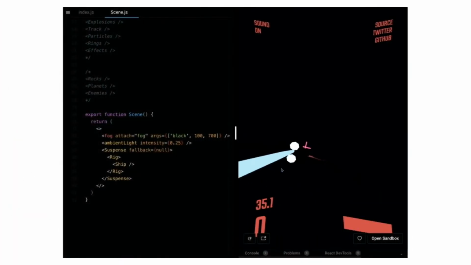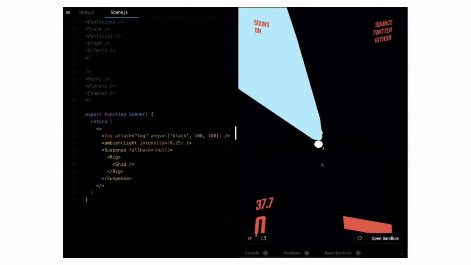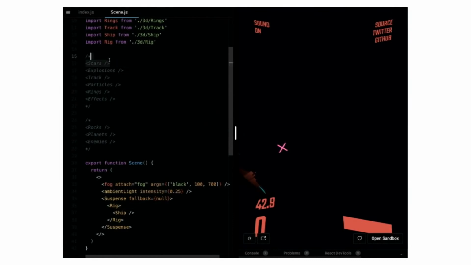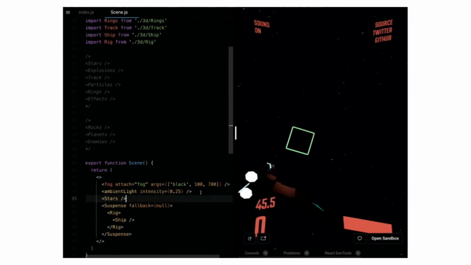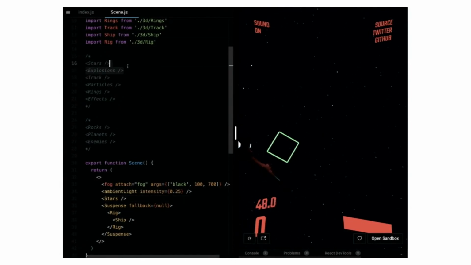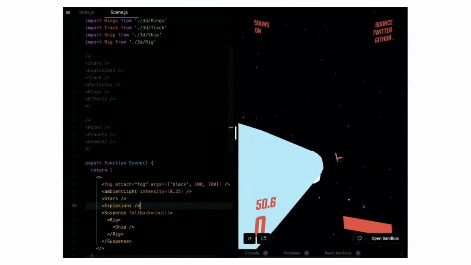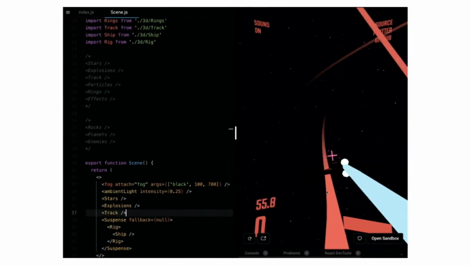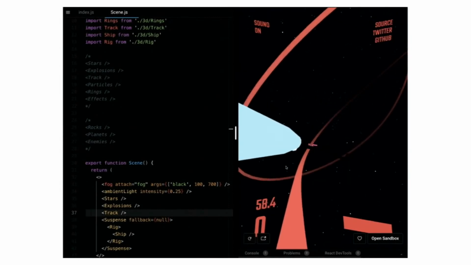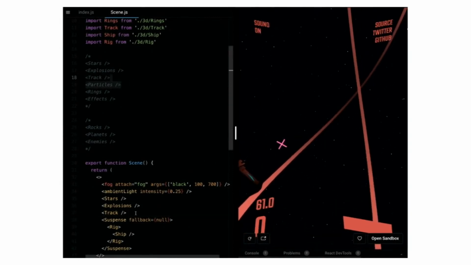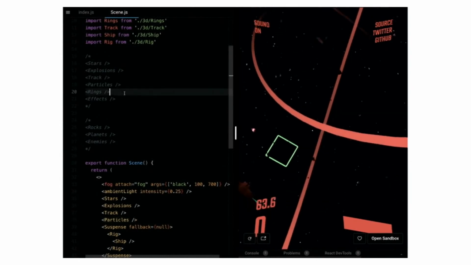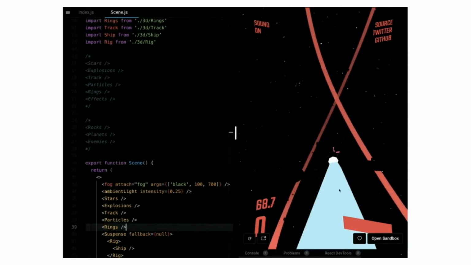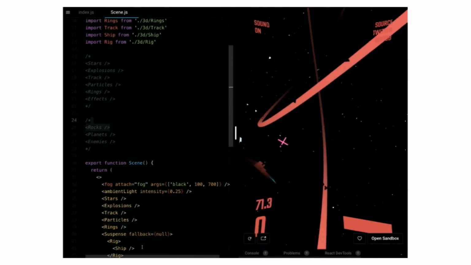Or combining audio, motion, and gestures in a game-like experience. This is a game made by Paul Henschel, the author of React 3 Fiber. He's pretty good at doing 3D stuff. Just for demonstration purposes, I removed all the components from the scene. This is the scene, and I'm just adding the components back in there. And you'll start to see things form like stars and explosions and track and particles, rings, and then I can add rocks and planets and enemies I have over there.